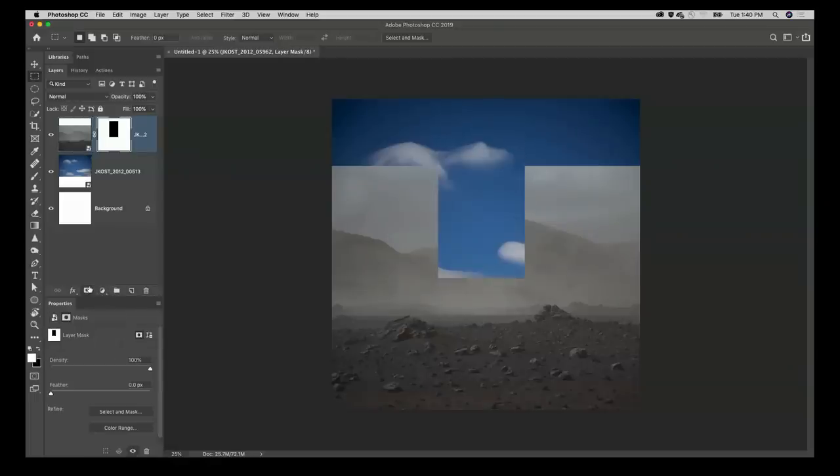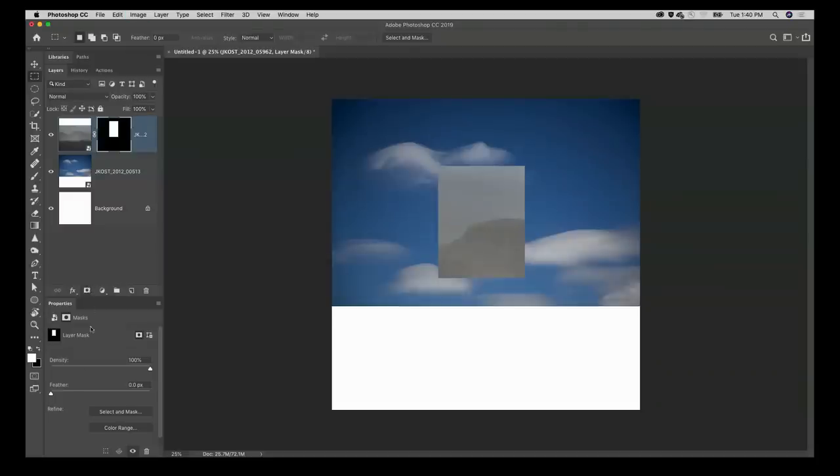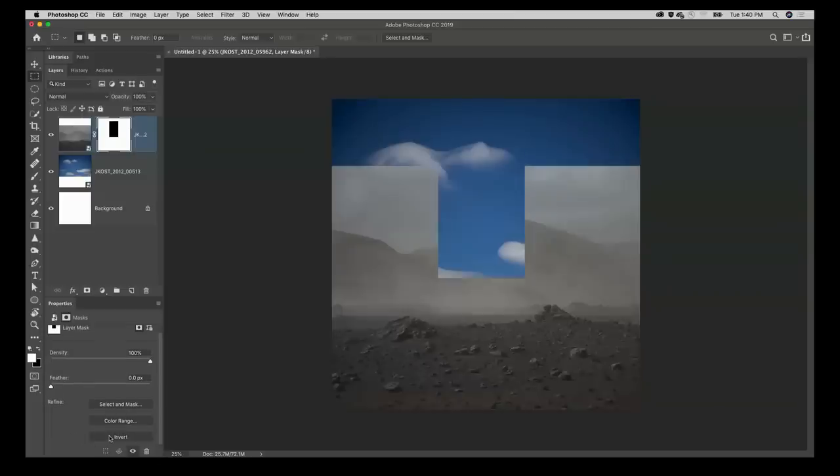And of course, don't forget, you can always invert the mask, right? So if you add the wrong one, you could also just do Command-I. That would invert the mask. Or at the bottom of the Properties panel, there's also an invert button right there. So you can just invert the mask like that.